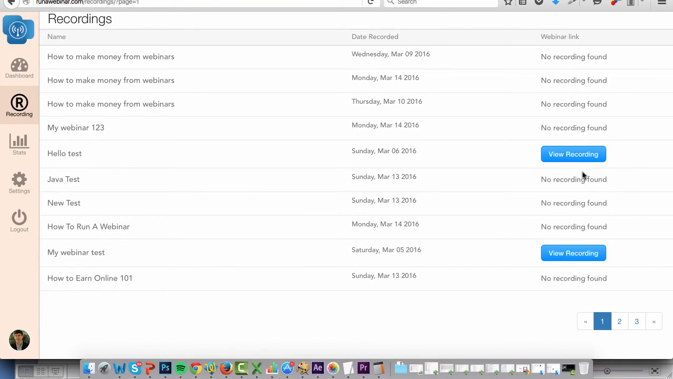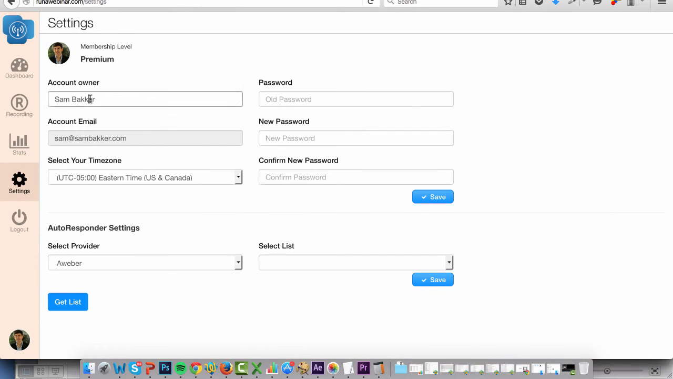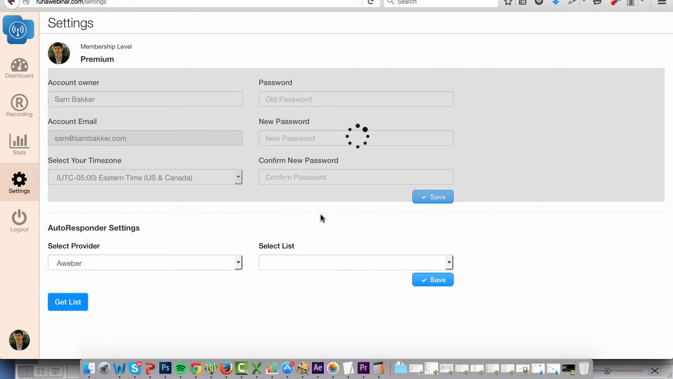Or if we wanted to, we're able to go ahead and download this recording. We're going to have a download button here by the time that people start coming in. We've also got stats, so we can view stats. We can download a CSV of all the total registered and total attendees. And we've got settings as well to adjust anything. I just realized I need to adjust my name, and we're able to save any of the settings as well.